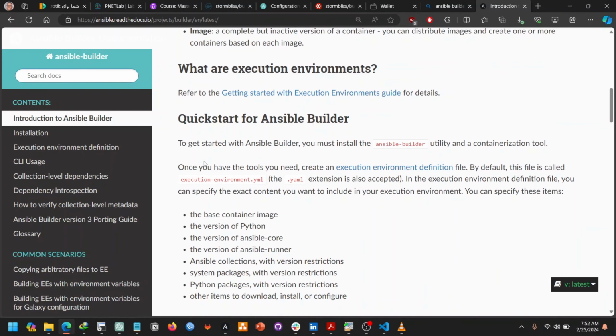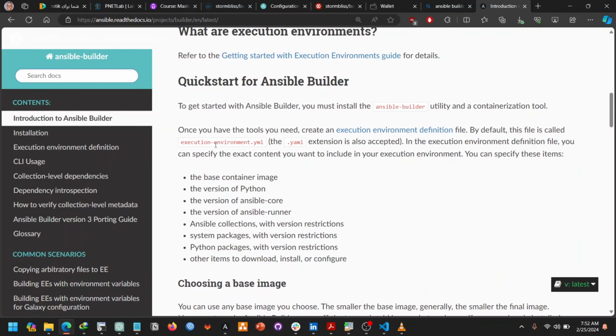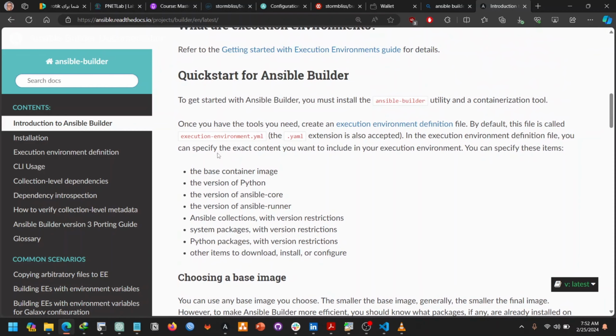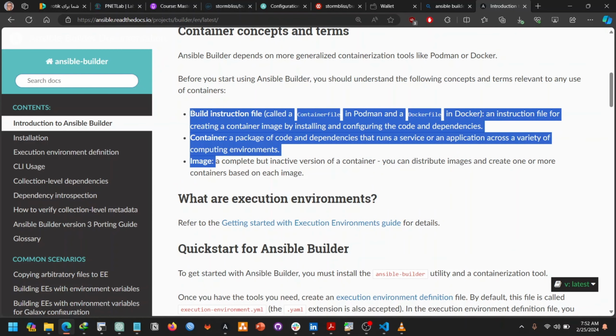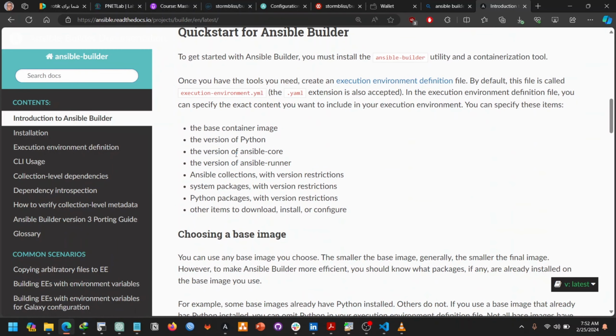And then some things that you need. But basically, what you are going to need most is the definition file. The definition file is going to contain these building blocks. And also we can add extra files that will install system files, Python dependencies, and Ansible collection dependencies.